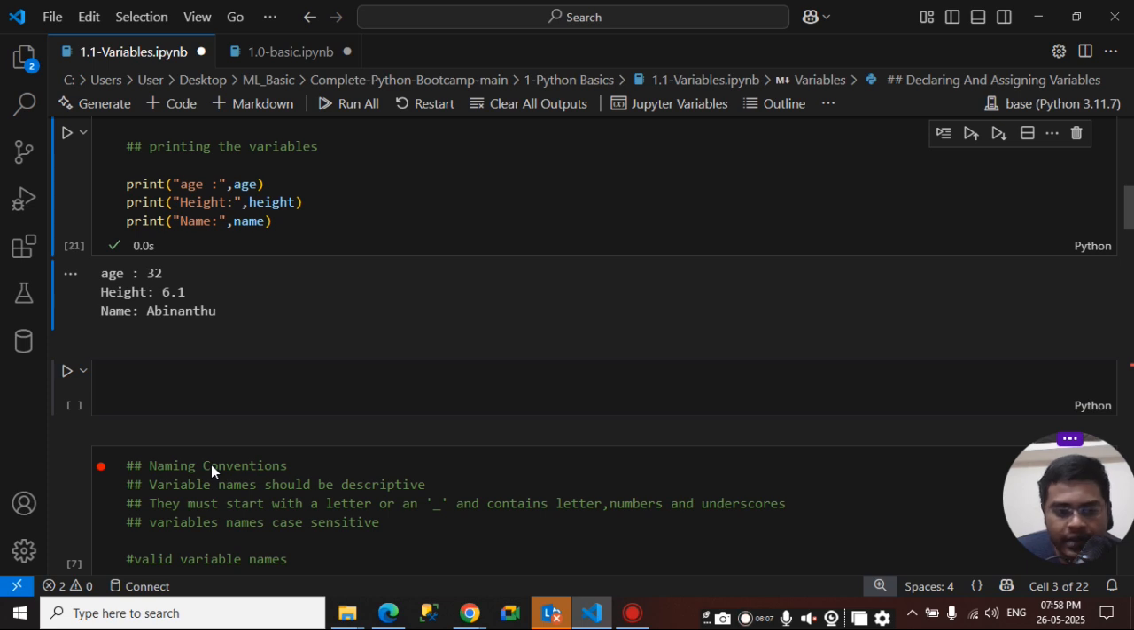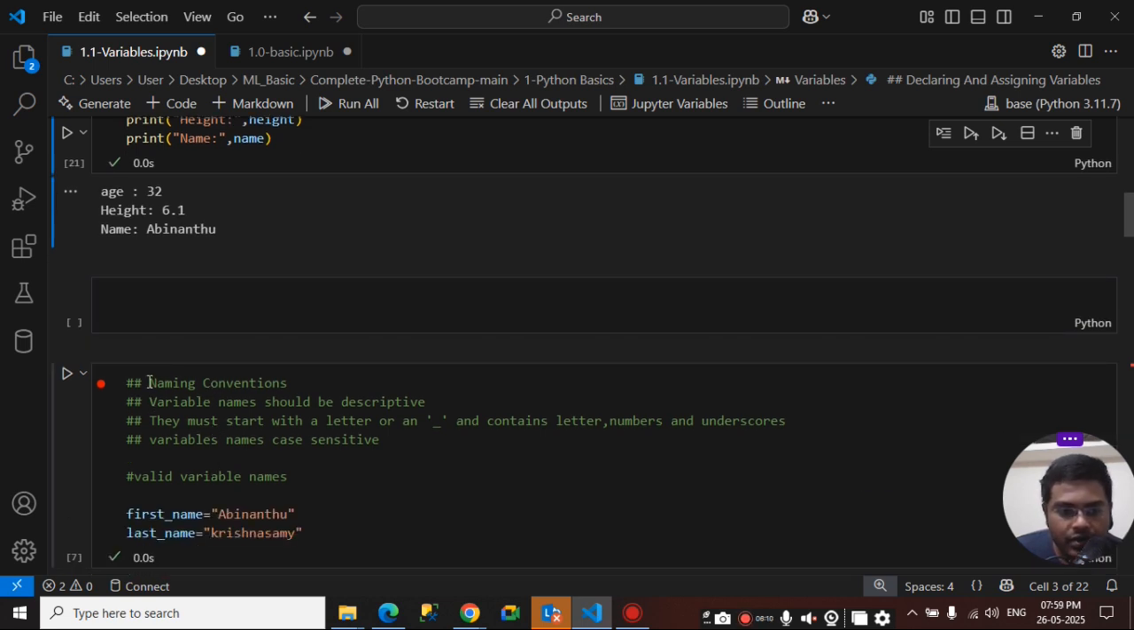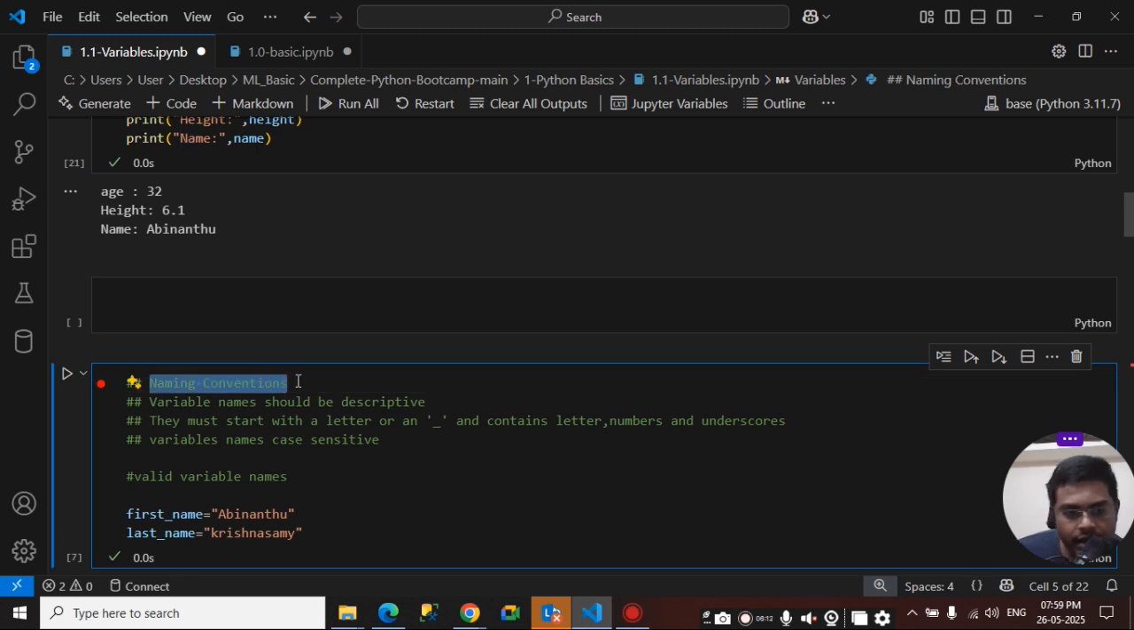How do you need to apply this variable? First of all, you need to see the naming convention, what kind of names you can give the variables. The naming convention should follow this process. It needs to be applicable on these 3 steps only. For example, the variable name should be descriptive. They must start with a letter or an underscore and contain letters, numbers and underscores. The variable name is case sensitive.